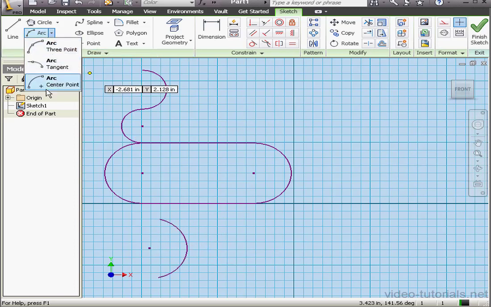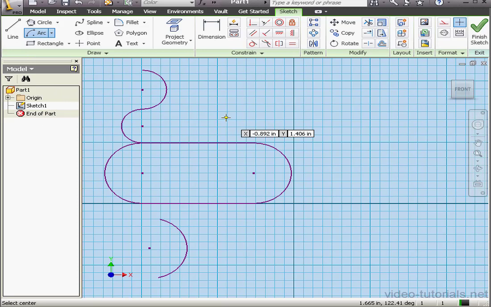And let's take a look at the center point arc method. First, we left click to establish the center point, and left click again to establish the radius. We can also enter a radius value, let's say 0.4 inches. Tab to register, and let's specify the angle, let's say 10 degrees. Enter.